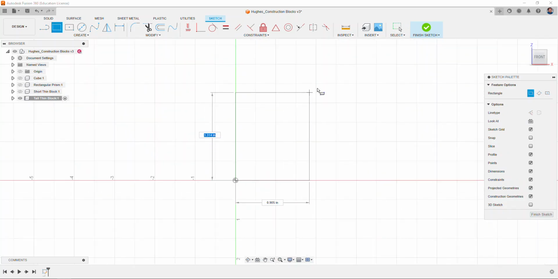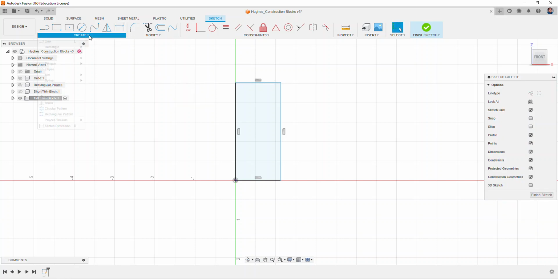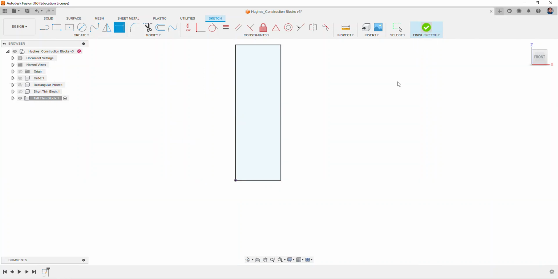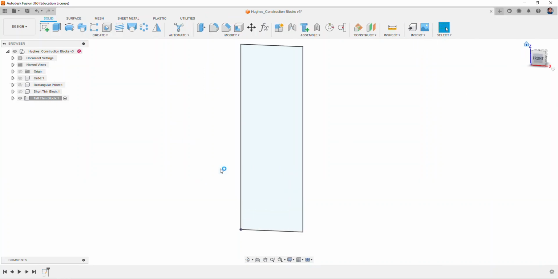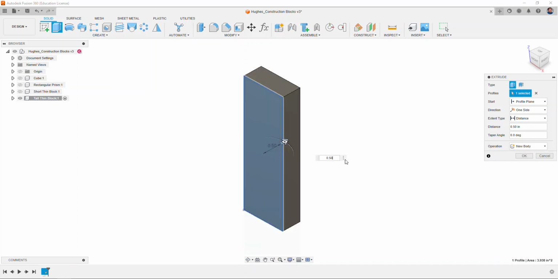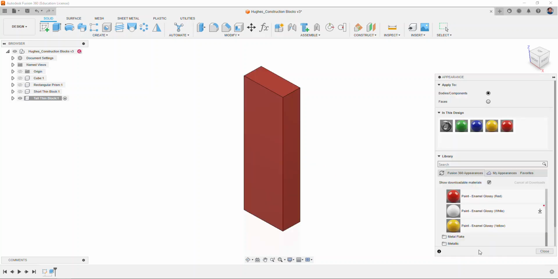This one I'm going to purposely just kind of draw it, and then the other option is to grab the sketch dimension. I'll choose the height. This was 3.5 inches tall, and this is 1 1/8 inch wide. I'm going to finish the sketch. And this one has the same depth as the last block that we had. It's 1/2 inch. And we can go ahead and grab an appearance to put on there. We'll make this one red.